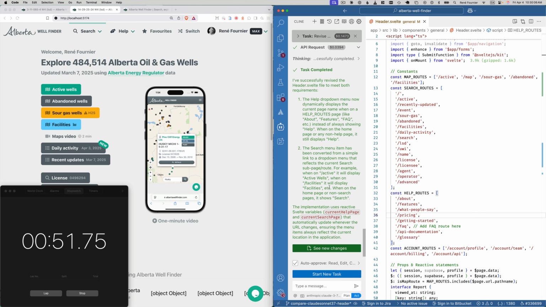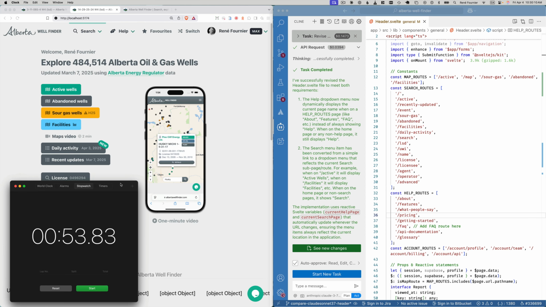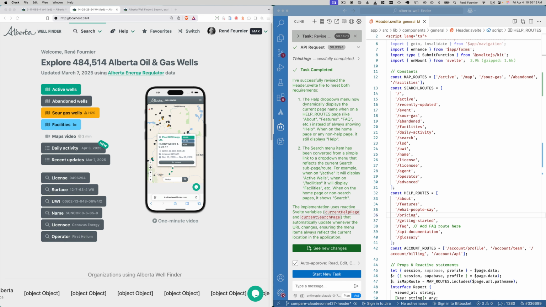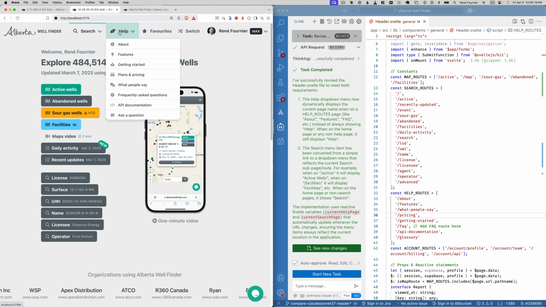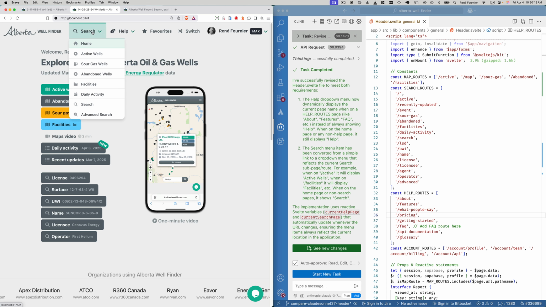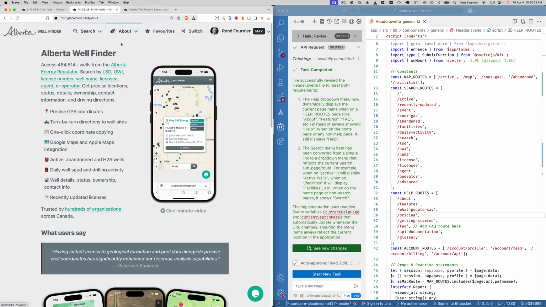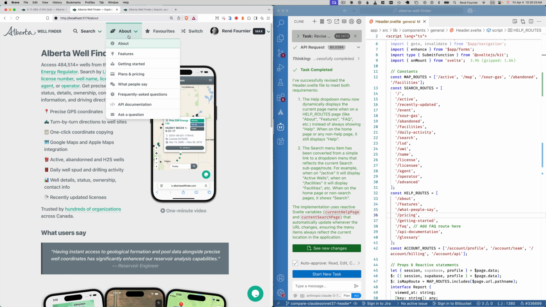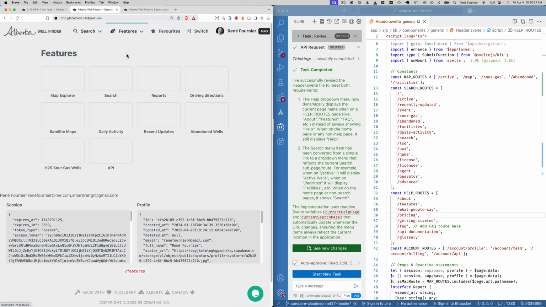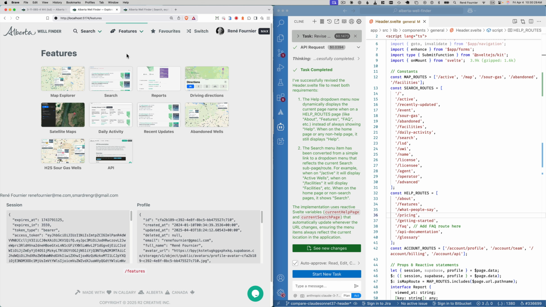All right, here we'll stop. Okay, this is a one shot, so it did that in 53.8 seconds. Okay, all right, so that's a drop-down menu. Not bad. Let's go to About. Okay. Features. Wow. All right.